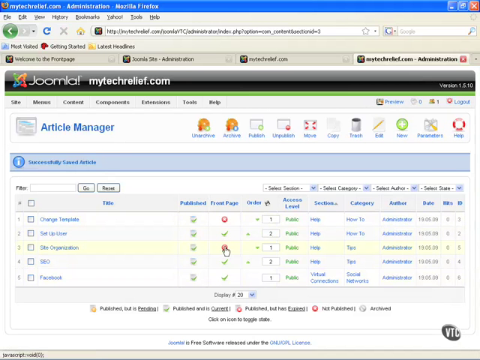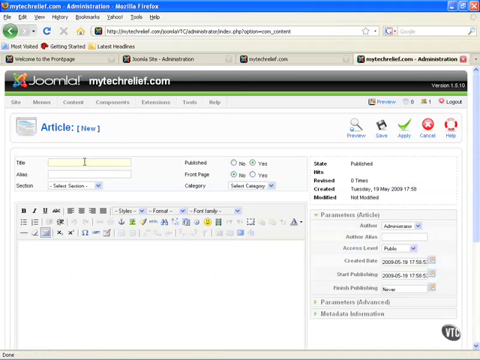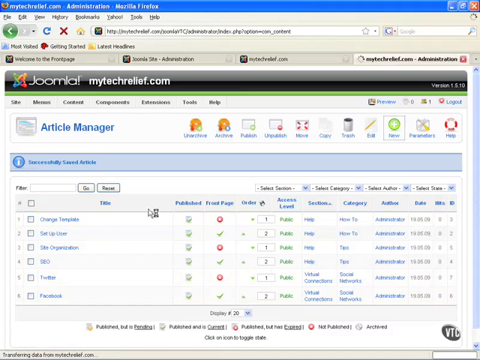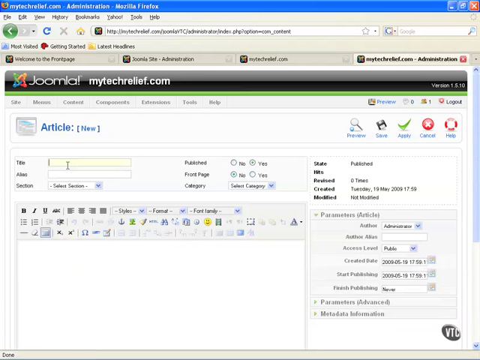You'll notice what items are or are not on our front page. Let's go do a couple more articles. Let's do one on Twitter. Put that in the virtual connections again, social networks. And save that. And we'll do one more here. Site link tips. And that will be in our virtual connections, website linking.